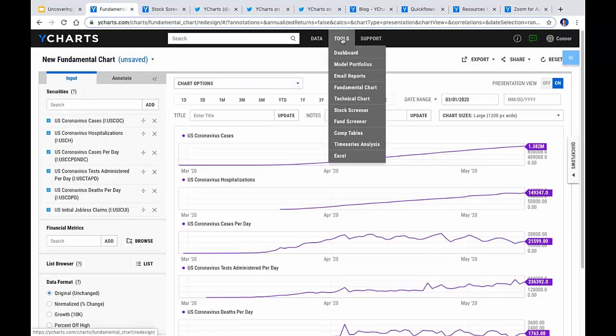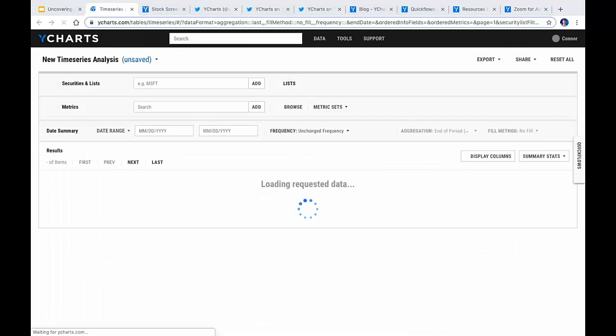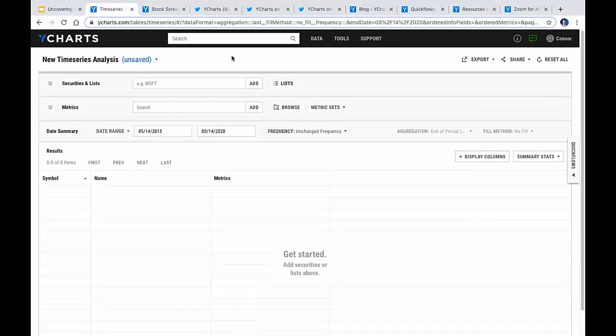And now the final tool that I want to show some templates in is in time series analysis. So time series analysis, as the name might suggest, shows us metrics for securities or economic data points over time. How have those trends changed over time? The charts are great if you're a visually minded person, but if you like working with data, or especially in Excel, you should definitely check out time series analysis.